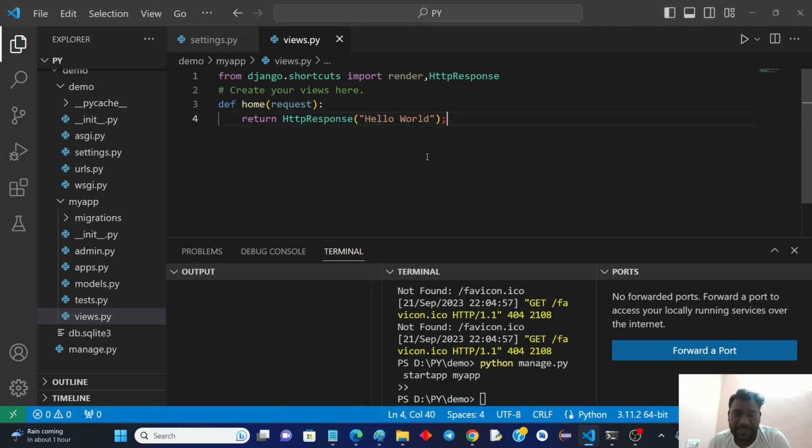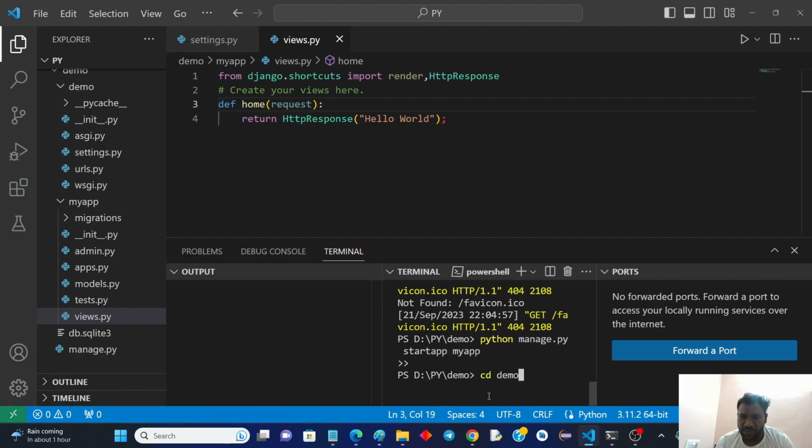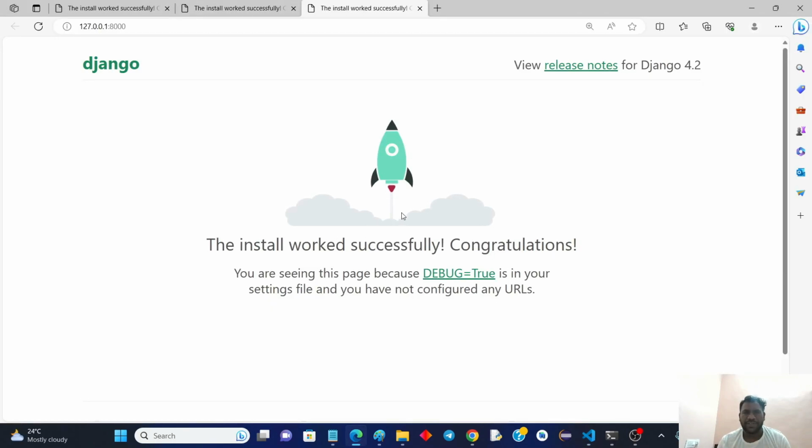Now, if we try to run this application, it's not going to run, because we have to specify the URL: in which path, and what kind of path we need to specify to run this project. Suppose you try to run this project, it's not going to find the proper URL where to run and how to run. So that confusion is still there. See, it's still not showing anything because we have not specified any path.